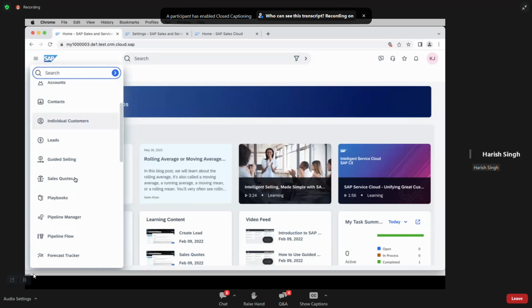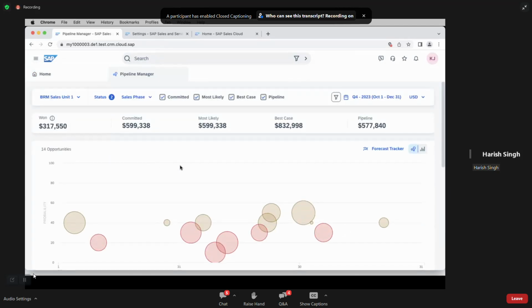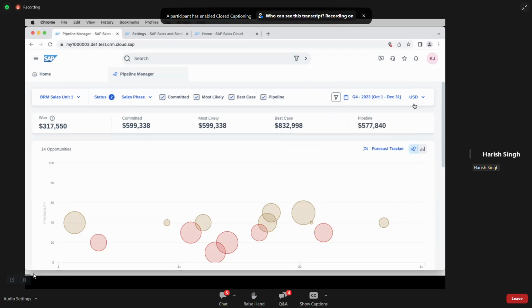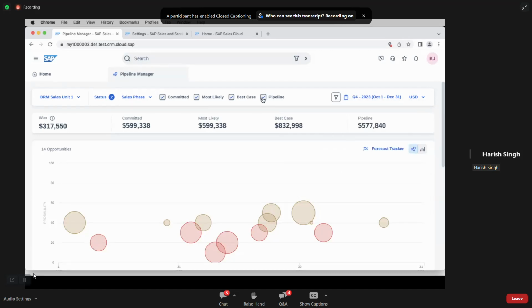So the pipeline manager is here. I am a sales manager at this point. So you can look at the pipeline here. You can filter it with quarterly, monthly, or yearly fiscal period. You can filter based on currency as well. You have different sales phases that you can filter with.